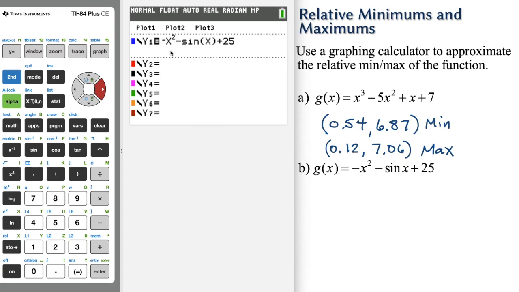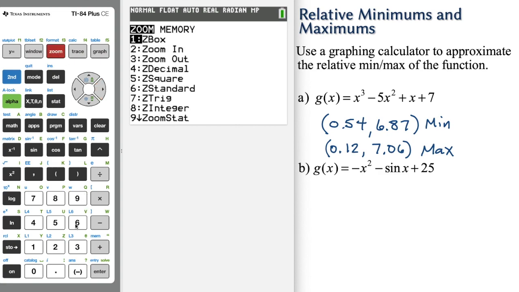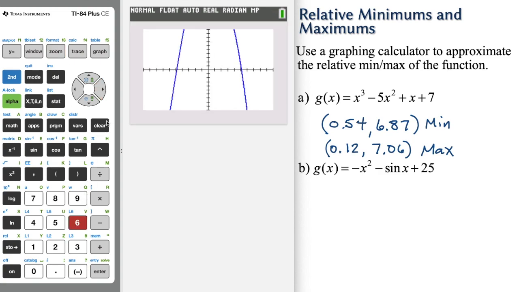Now, I'd also like to point out how the negative here and the minus do look different. And that's important because the calculator understands the button here for minus and the button here for negative differently. So make sure you always use the correct one in the correct place. And again, let's go ahead and hit zoom 6 to make a nice 10 by 10 graph.